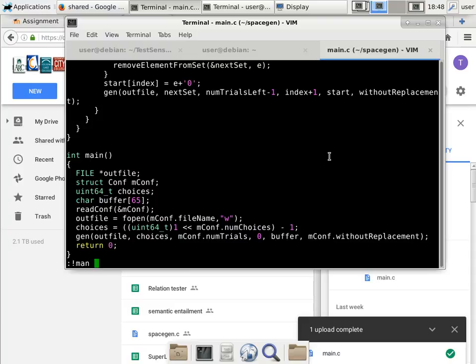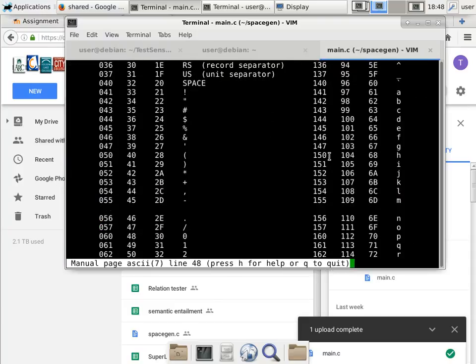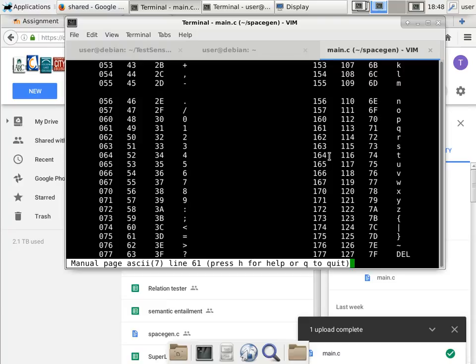So that's a good question. When you look at the ASCII table, you have to look up what is after 9. It will start to use colon, semicolon, less than, equal to, greater than, question mark to represent values in the trial. So the greatest is technically 9.